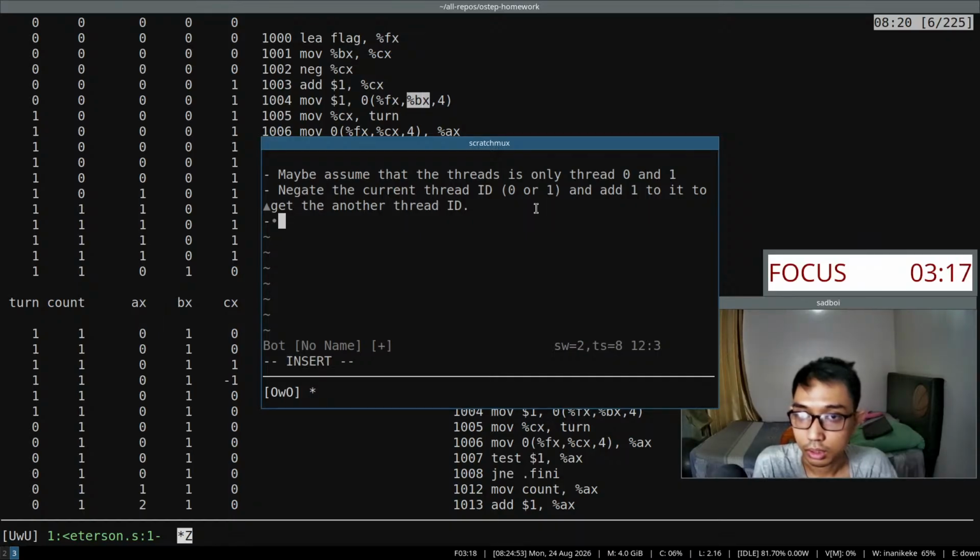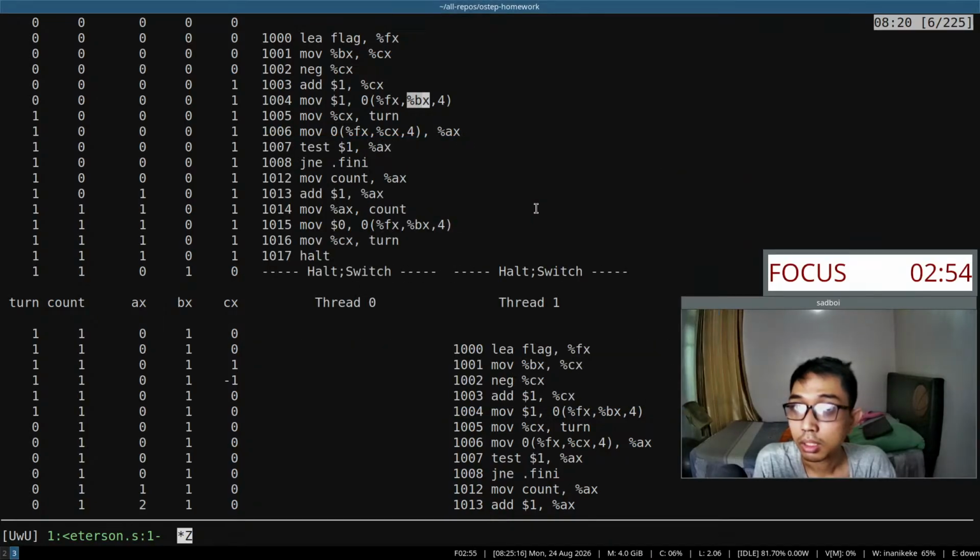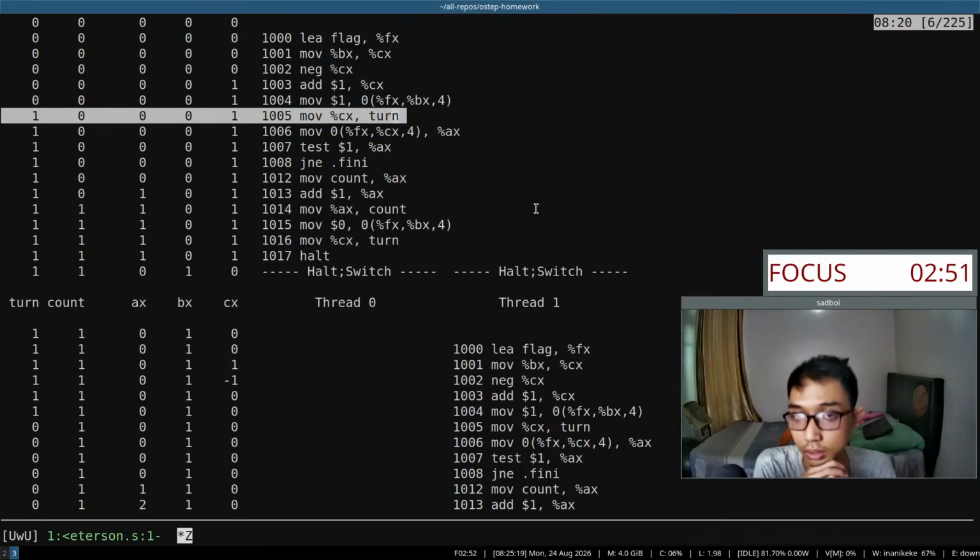How do I explain this? Put one into the current thread ID flag. Flag equal 1, something like that. And then this turn. If we move the CX to turn.